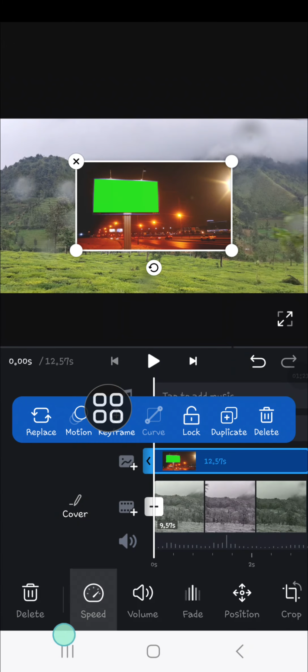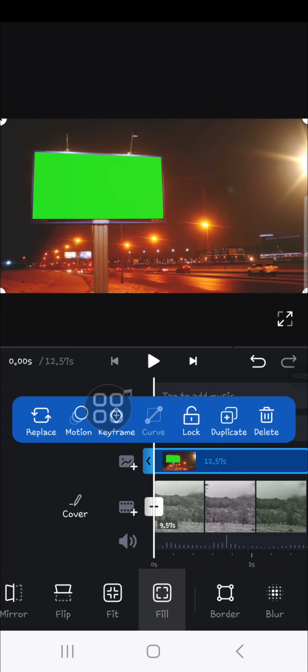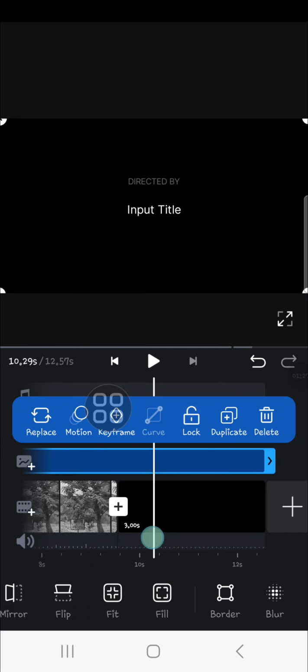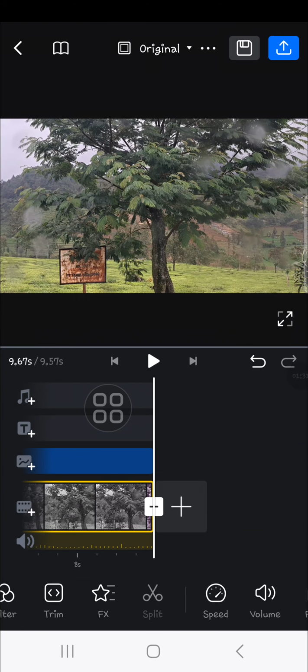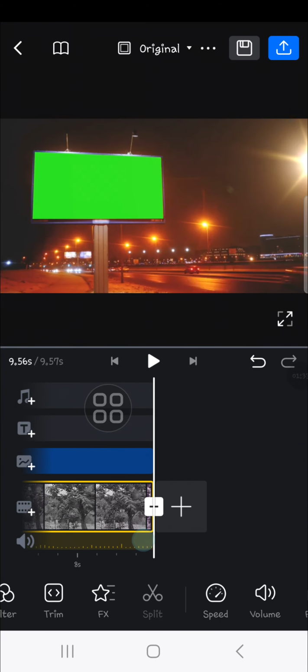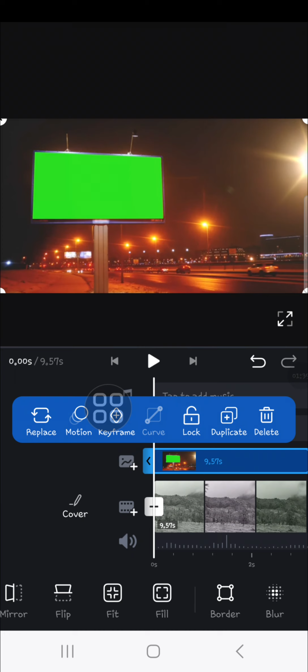Okay, and then I'm going to go to the fill option or fit option to fit the screen like this. And I'm going to make the first video align with the second video. Okay, and to remove the green screen, we can click on the green screen until it's active. As you can see by the outline that this clip is active.